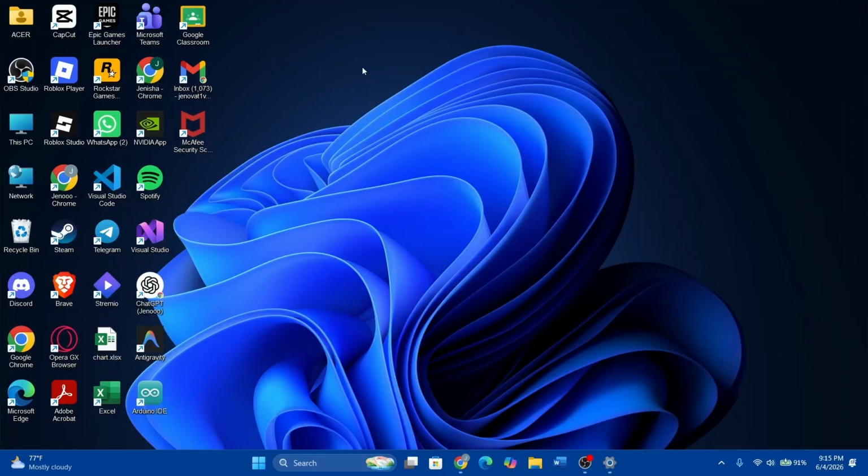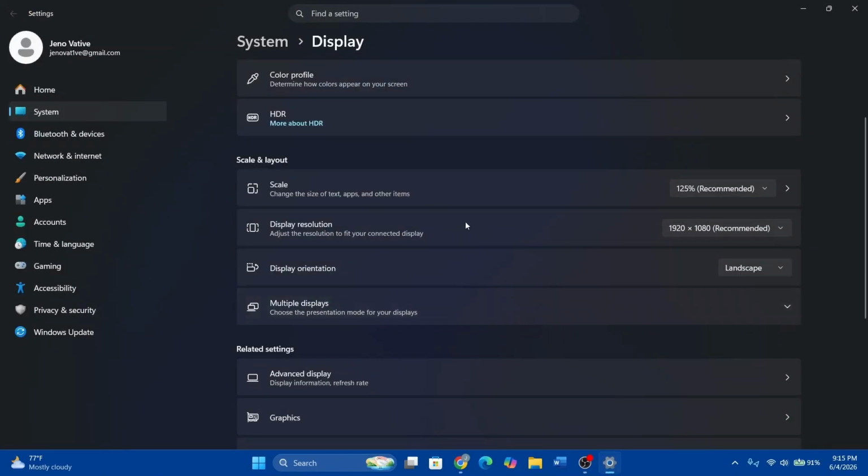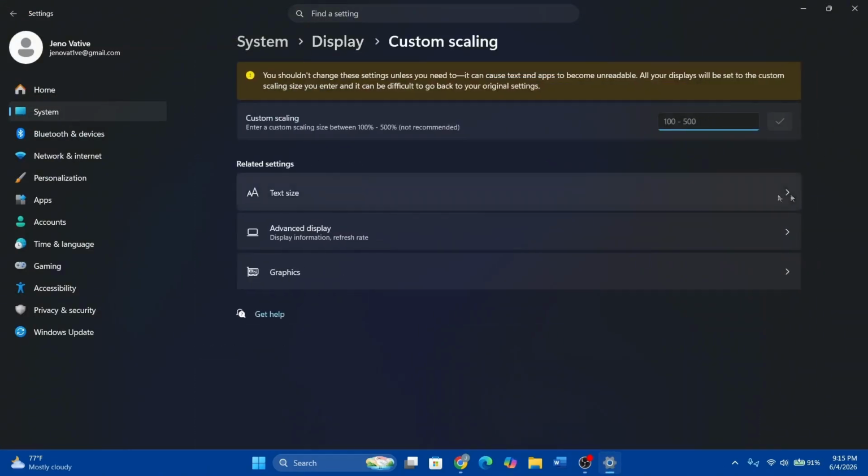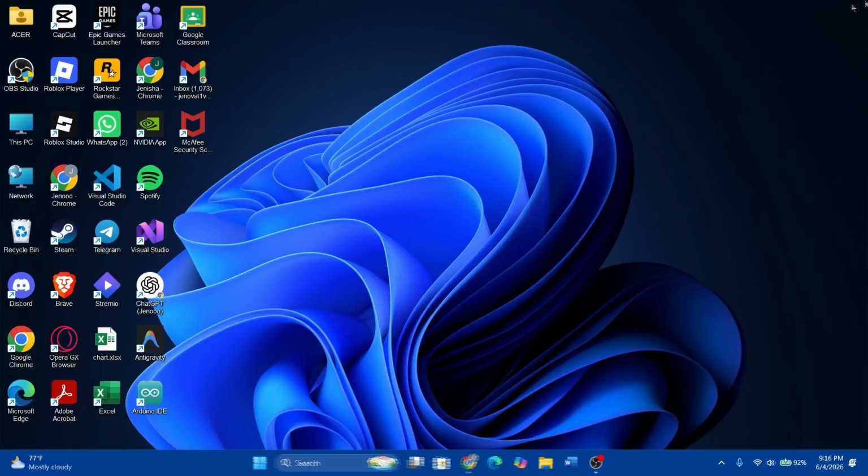From there, if you want a custom scaling value, click on the arrow next to Scale to open the custom scaling option. At this stage, type in a custom percentage value between 100% and 500% and click on the check mark to apply it. Once done, sign out and sign back in for the custom scaling to take full effect.